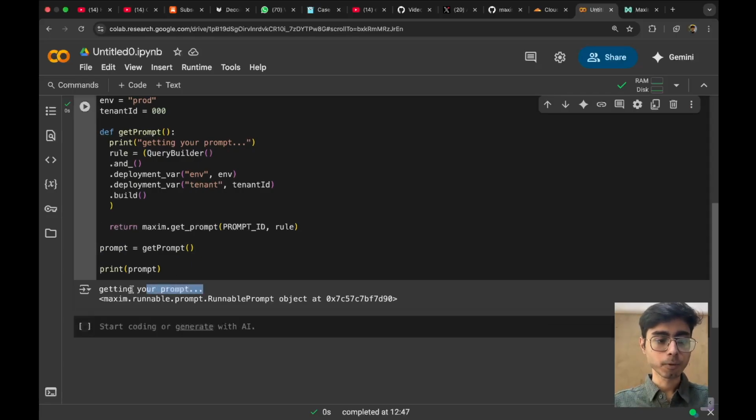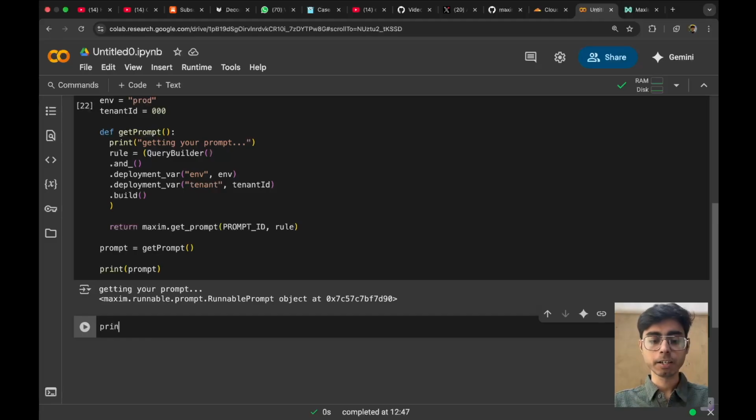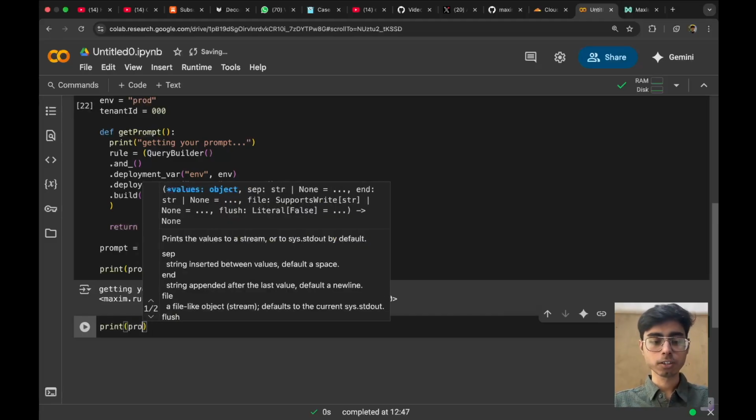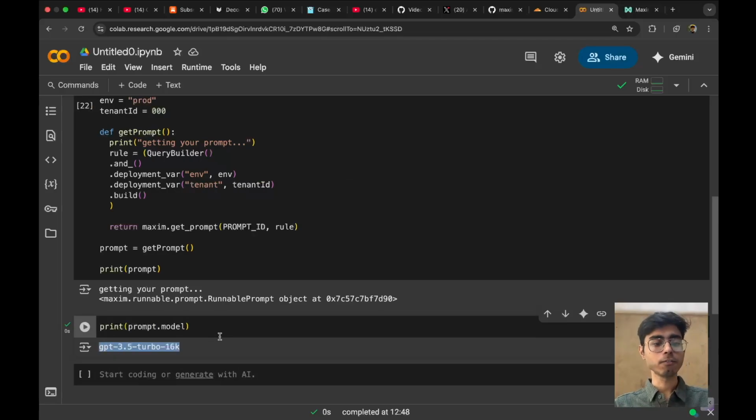You can see getting your prompt, and I got an instance of the prompt that was defined in the Maxim playground. This is great. Now, if you want to get some more information, let's say in a new cell, I'll print the model that I'm using for this prompt. So prompt.model, and you can see GPT-3.5 Turbo 16K.